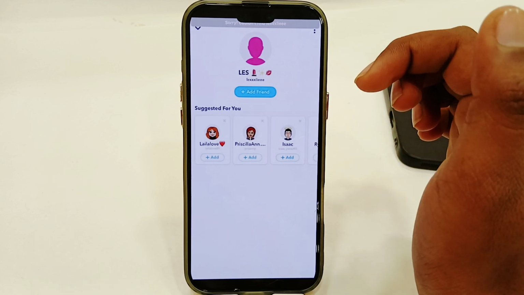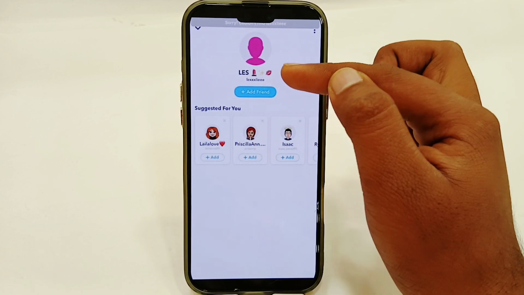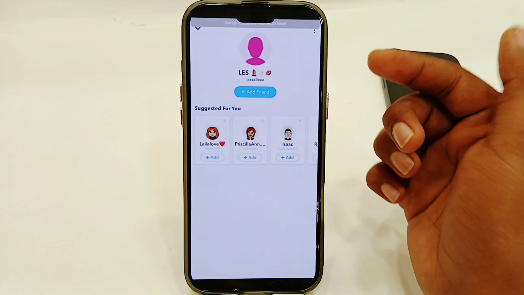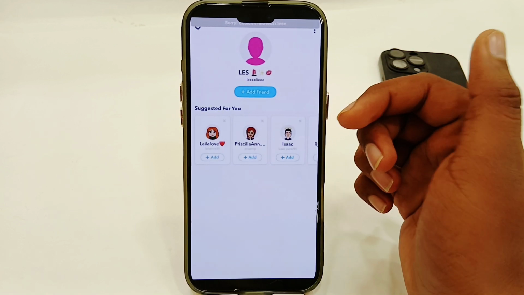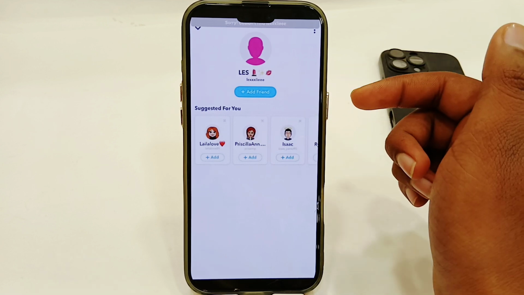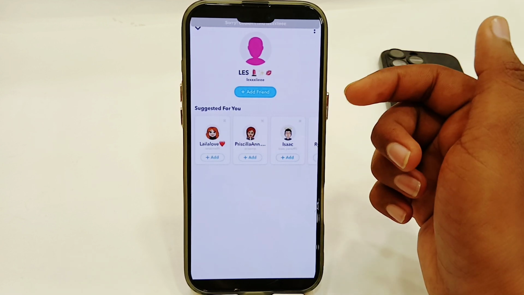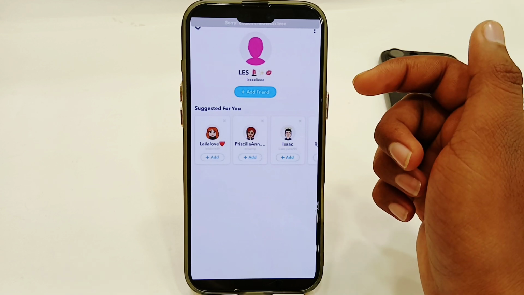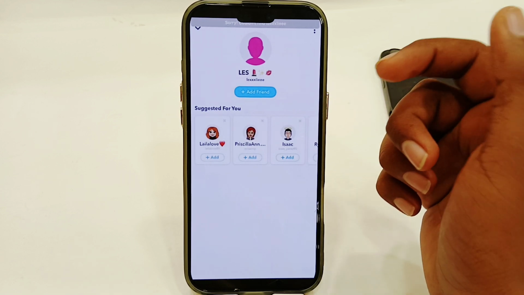Basically, sometimes it happens when the person has blocked you. If you have blocked anyone or you are being blocked by someone and you're trying to add them as a friend, you're not able to do this. Before doing this, you have to ask the person to unblock you, and after that, you can easily do that.